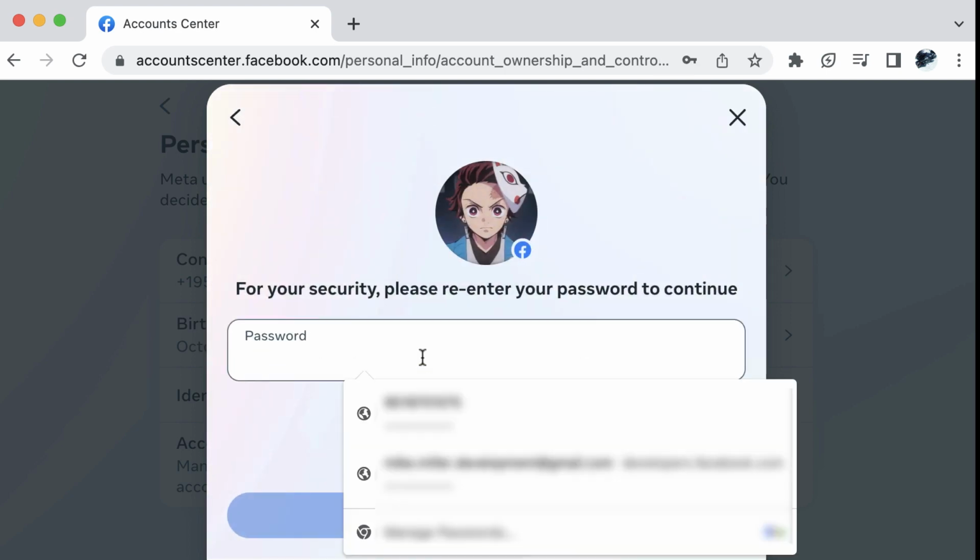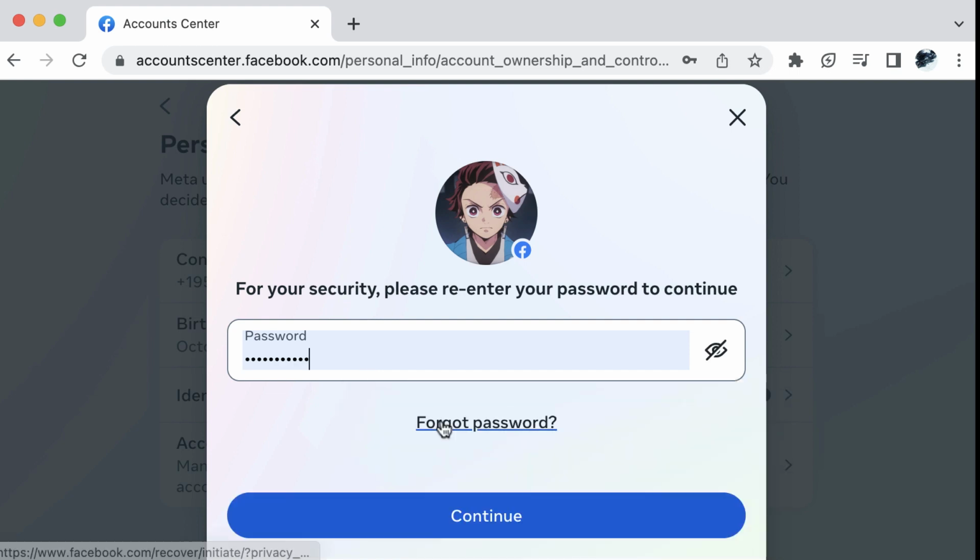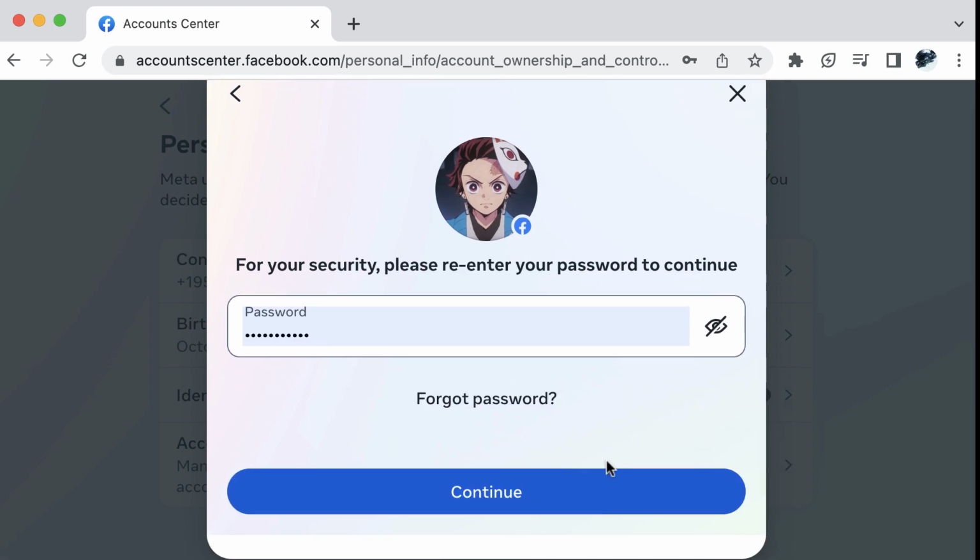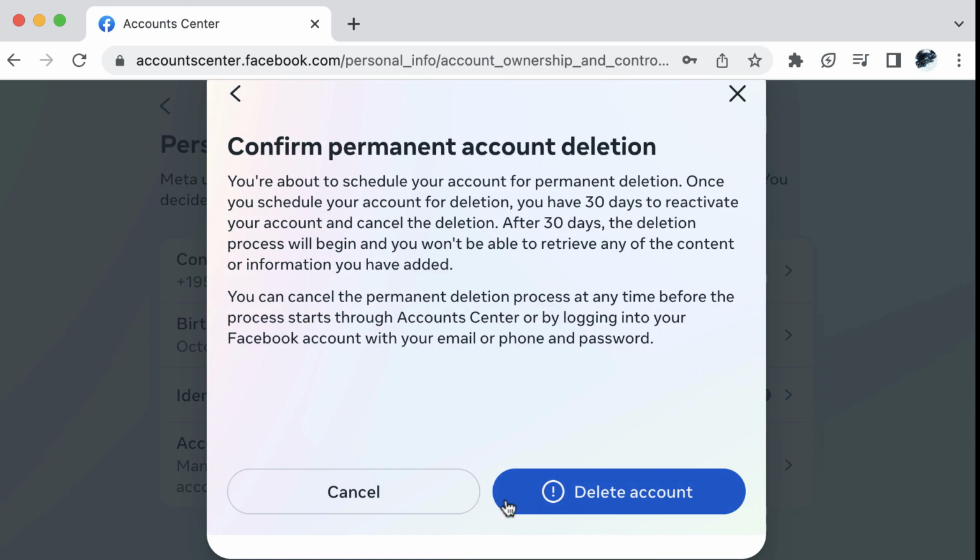Then it's going to ask for your password. And this is your login password to your Facebook profile, and then select continue. Confirm permanent account deletion, and then you would actually select to delete your account. And then just keep in mind you have 30 days to reactivate your account and cancel the deletion. So if you have total regret, then on day 29, go back in and reactivate by logging in. Otherwise, this is how you delete a Facebook profile in 2023.